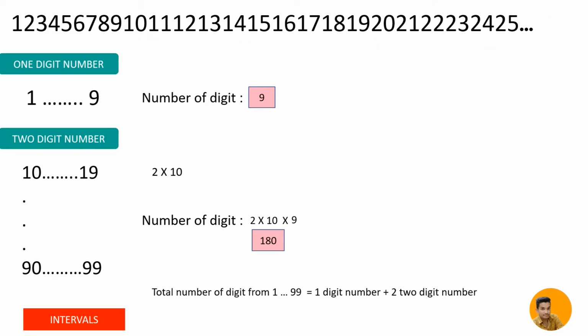Then I would ask the total number of digits from 1 to 99. That would be 1-digit numbers plus 2-digit numbers, correct? The 1-digit numbers give 9. How many digits are in the 2-digit numbers? 180. So if I add them, we have 189. This tells us that the total number of digits from 1 to 99 is 189.